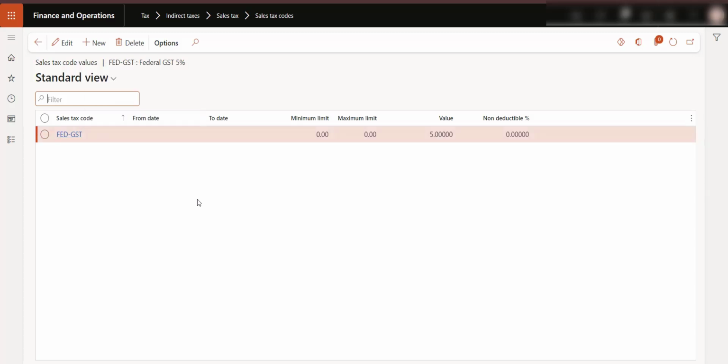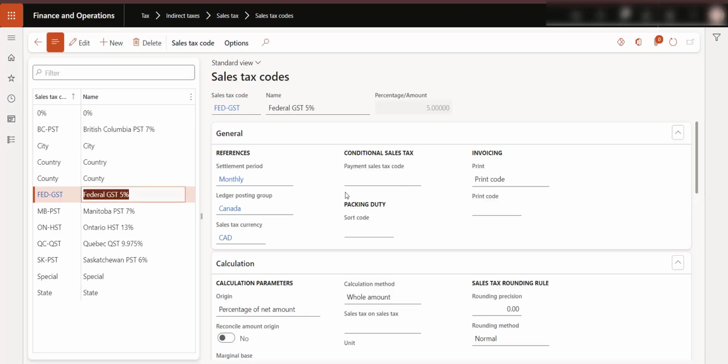One thing to remember is in case this tax code is no longer the case, or there are any changes from the government side, which is not too common, but if that happens, you can give a from date and to date, basically retiring this sales tax code rate without deleting it, keeping a historical record, right? So I'm going to go back. What's other required information here? Settlement period. That's our previous step. We create a monthly reporting for this tax code. And then ledger posting group is going to use this Canada for GST, GL accounts, sales tax currency, CAD.